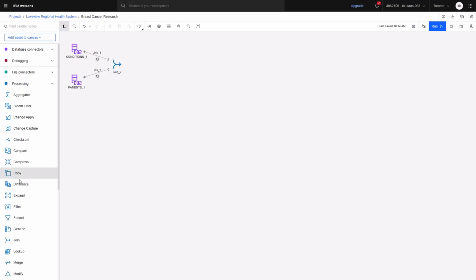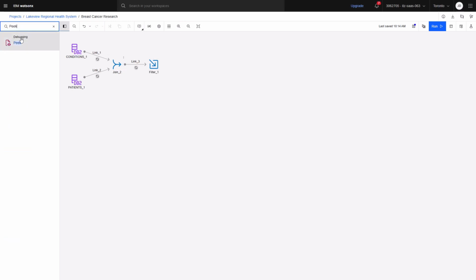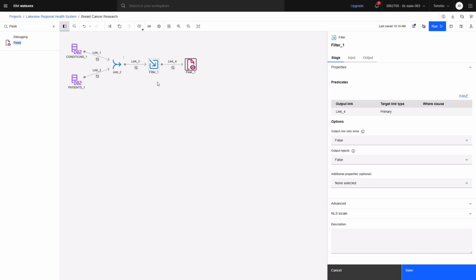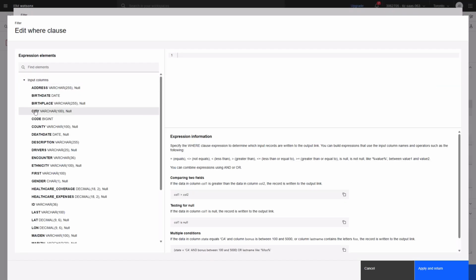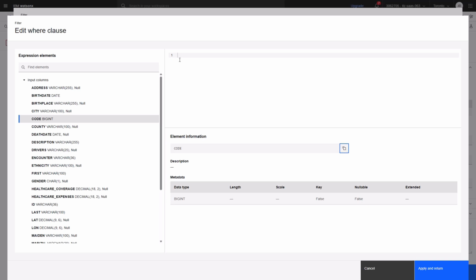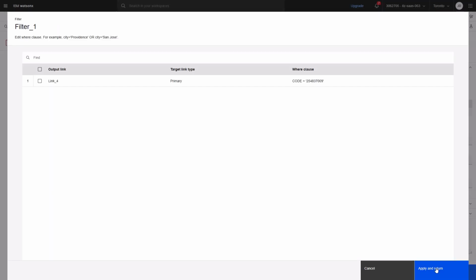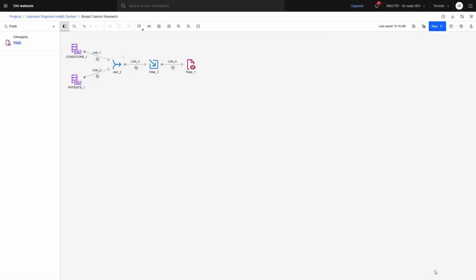Next, we need to filter and keep only those records that have a breast cancer diagnosis. We'll add the filter stage to the canvas and connect it to the join stage. To see a preview of the data, we'll also add a peek stage and then connect the filter and peek stages. After opening the configuration pane for the filter stage, we need to add a where clause to this stage by using the calculator button to build it. Opening the input columns reveals the code column, which we will select and then copy and paste into the where clause. We'll complete the clause by adding the code for breast cancer and applying and saving our work. It's time to run the flow.